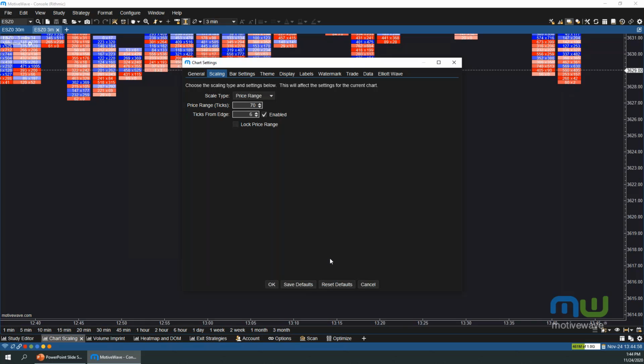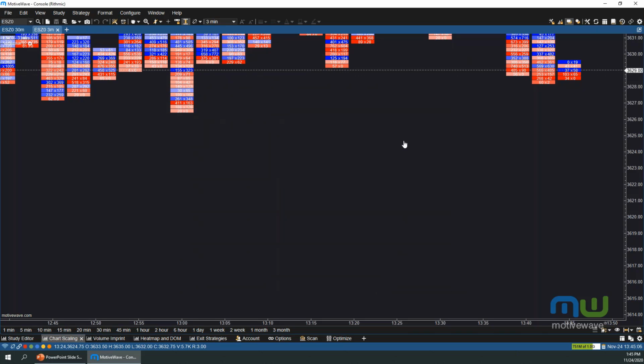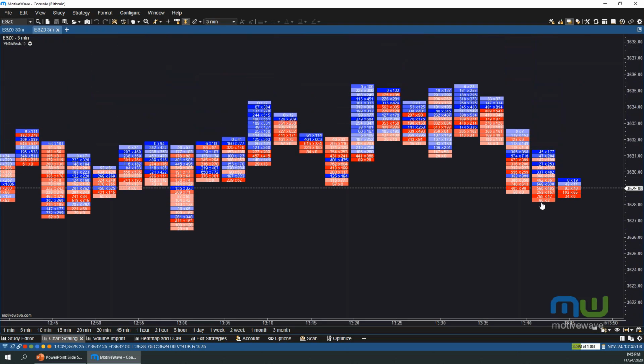All right, so that is all I have to show for the chart scaling and spacing. Do we have any quick questions? Any questions, folks, before we move on? Okay, I have one here.